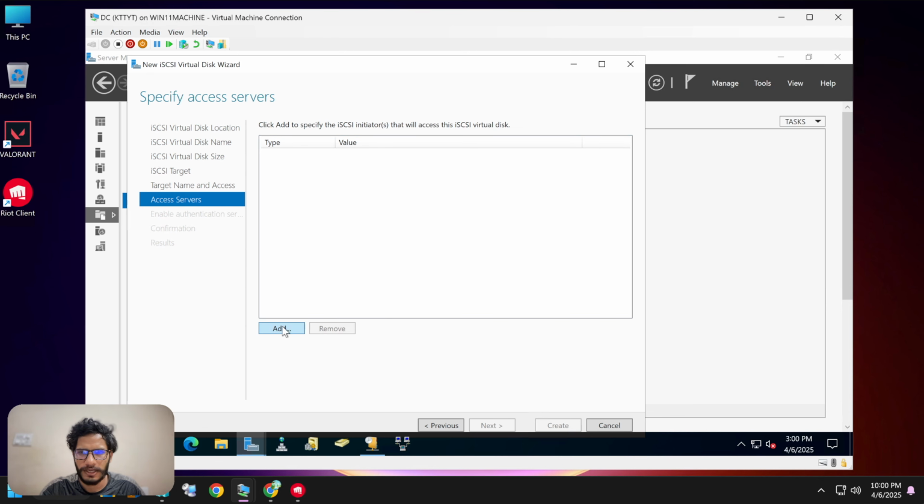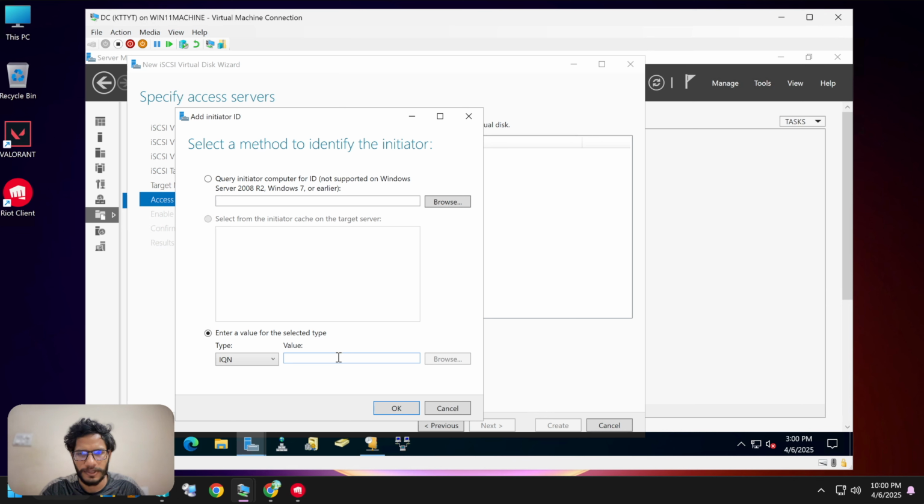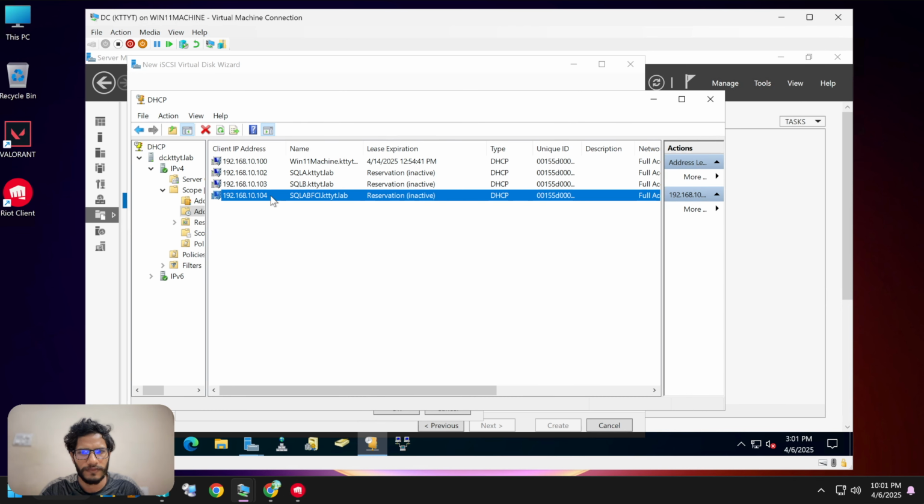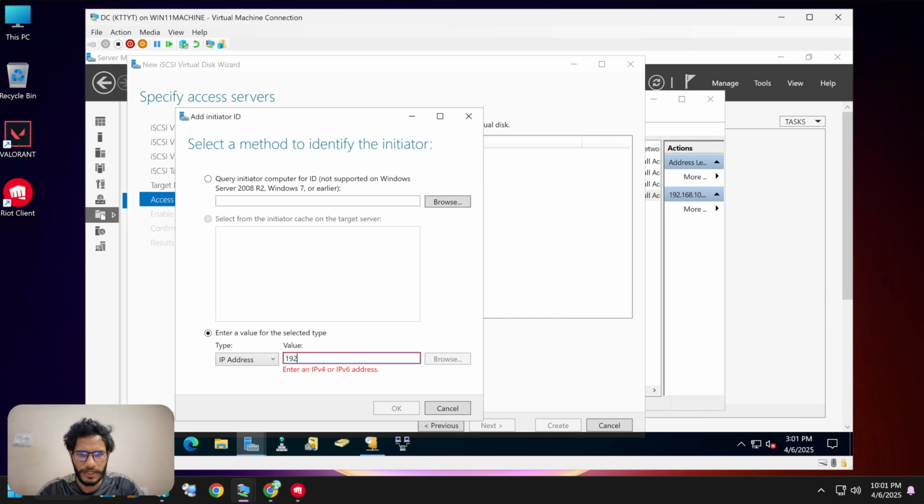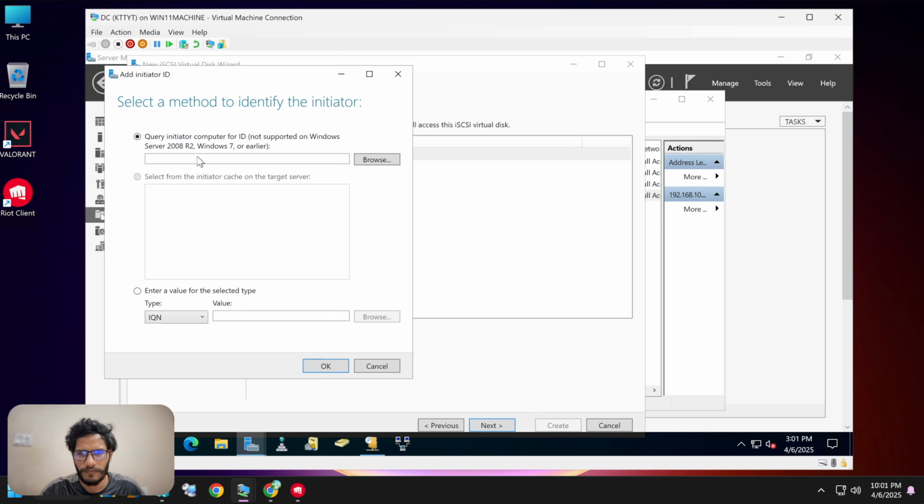We'll hit next and Access Servers. As I told you, in Access Servers we have to put all three IPs, the three SQL servers which are going to be part of the SQL failover cluster. I will hit Add and let me get the IPs. The IPs are 102, 103, and 104. Let me put them one by one. I'll put 192.168.10.102 and hit OK. This is done. Then again, one more.